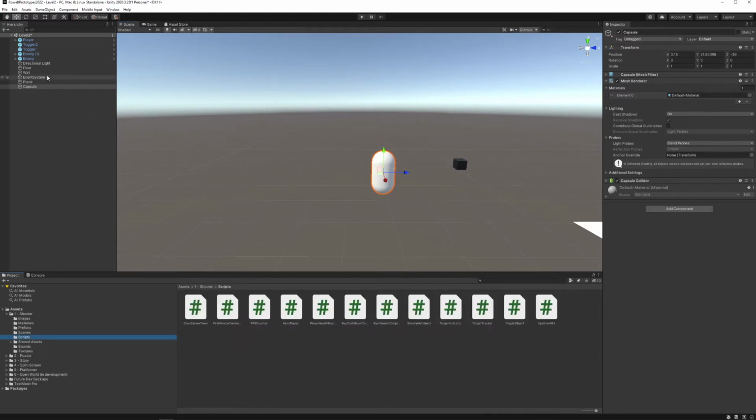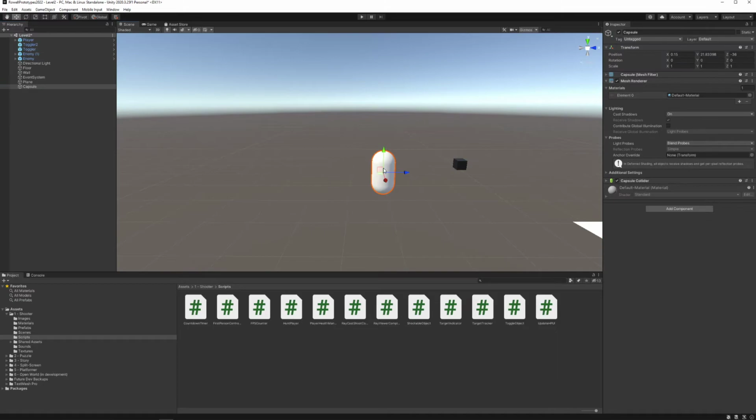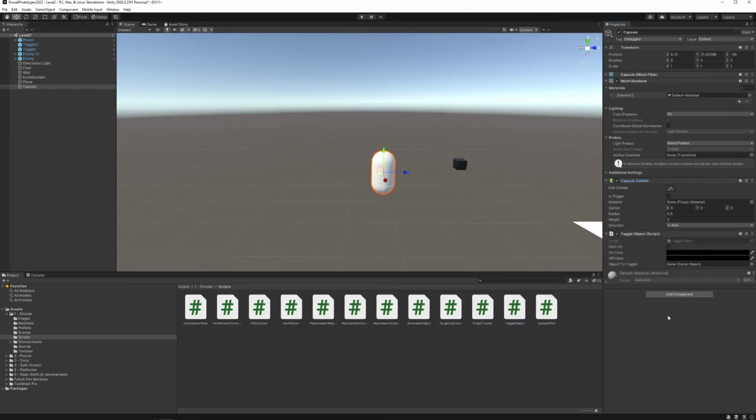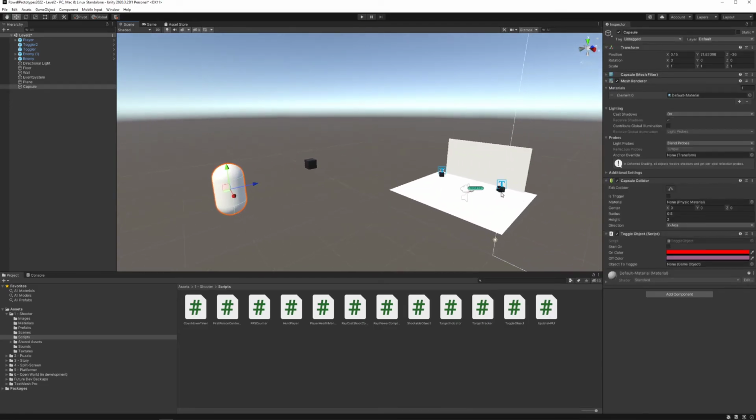Well, togglers are pretty simple. Again, the strategy: take a look at one that's working and try to study it to get a sense of how it needs to work. It needs a collider and it needs a toggle object script. So this already has a capsule collider. Perfect. And the only other thing it needs is a toggle object script right here. And this one allows me to choose the on and off color. Maybe I'll make the on color red, the off color pink. And what is this going to toggle?